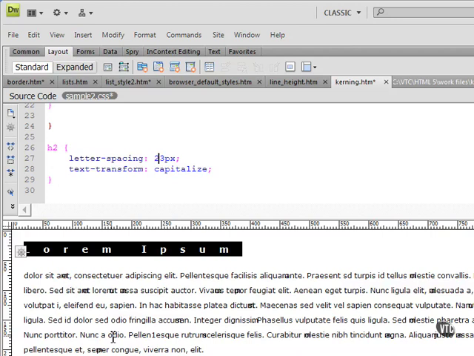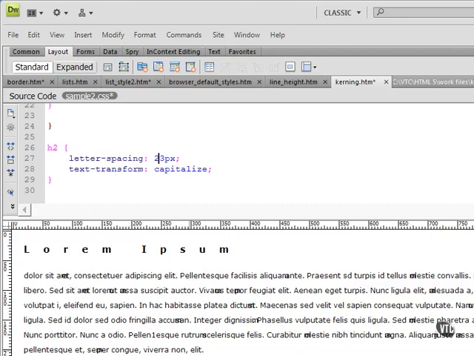Now additional properties can be used for even more text control, so I cover some of these properties such as font weight, font variant, text transform, and indent in the next movie.